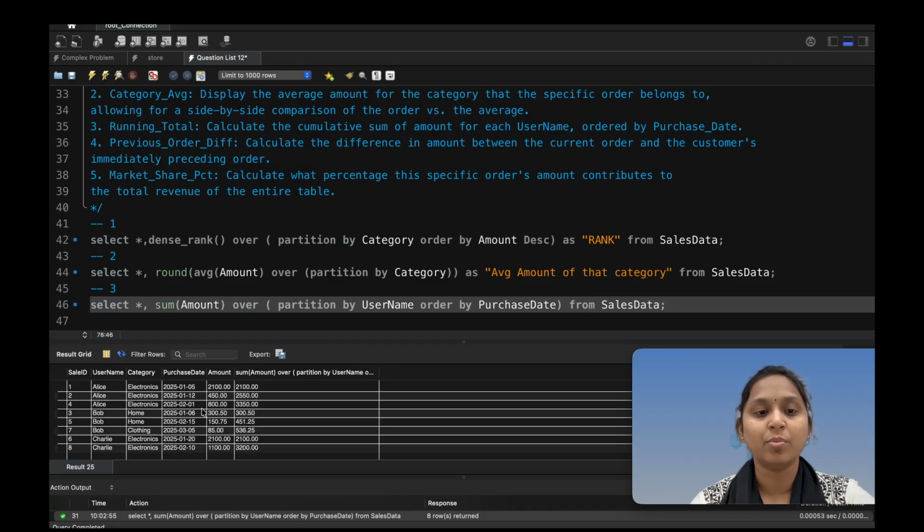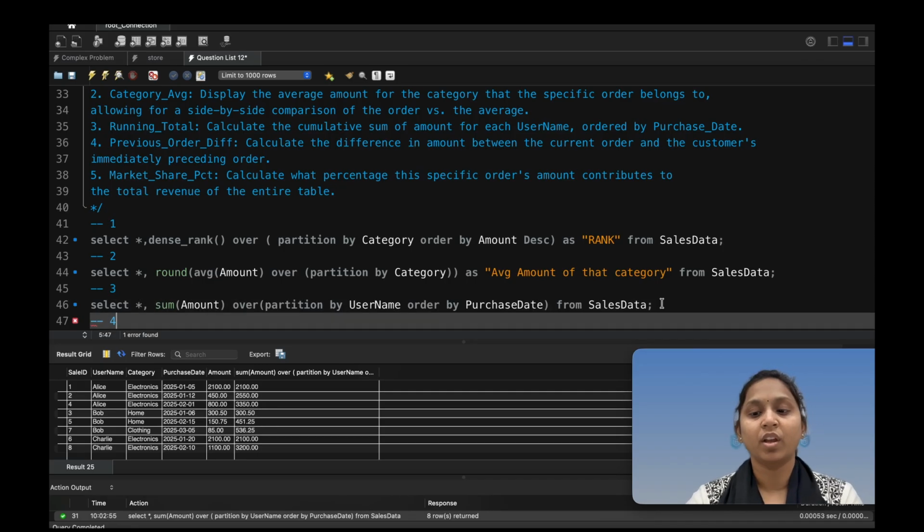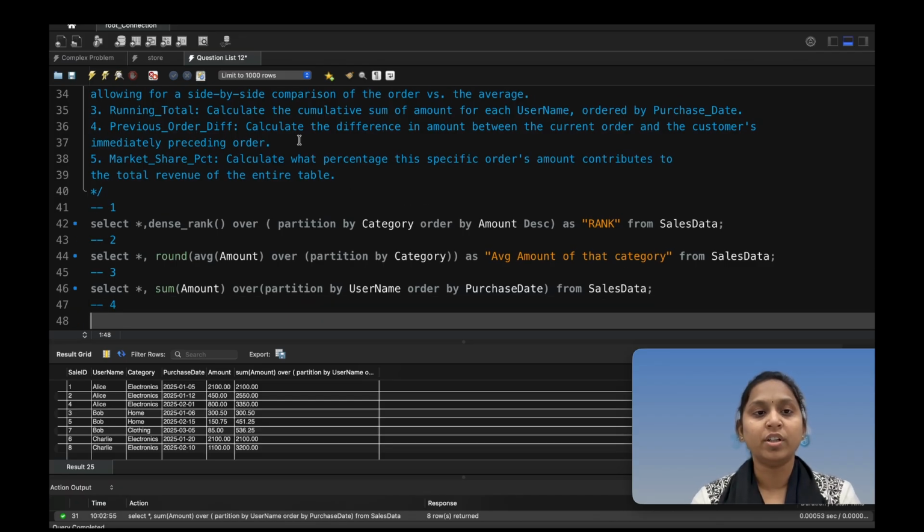And after this Alice had purchased in February for 800. So till January and February the total is 3350. So this way, for a specific user, we have to identify the cumulative total, and this is one of the ways. The fourth problem is to identify the previous order difference.